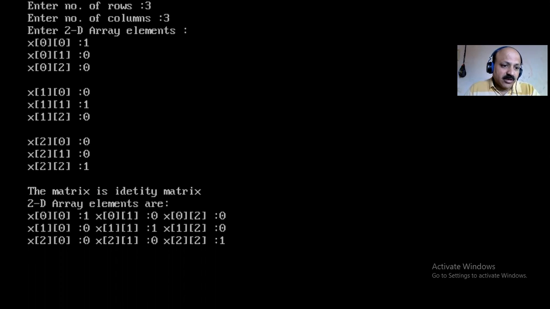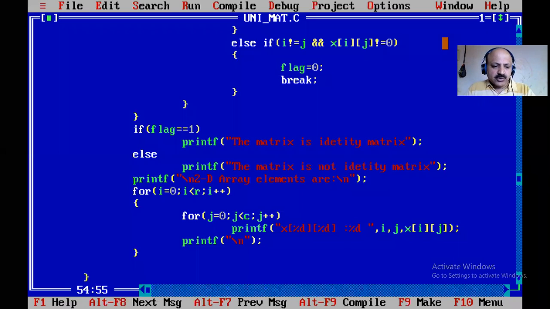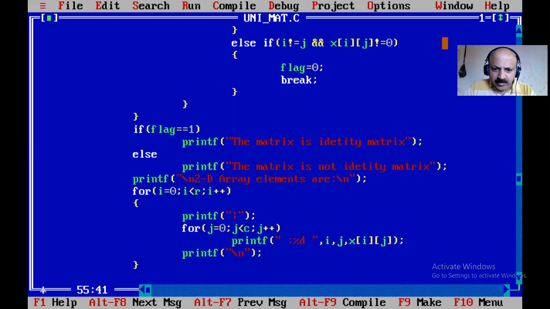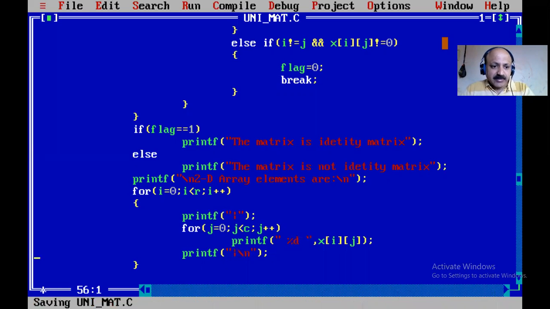Now I remove the index in the printing part, so I can print in matrix format. How to do it? Here first is the inner loop. Before that we can print one symbol, a bitwise, or we can say a symbol. Then I remove the index in the printing part, printing only the element and removing ij, that is the index. And after one row is complete, we provide the symbol again. So that is a matrix format.